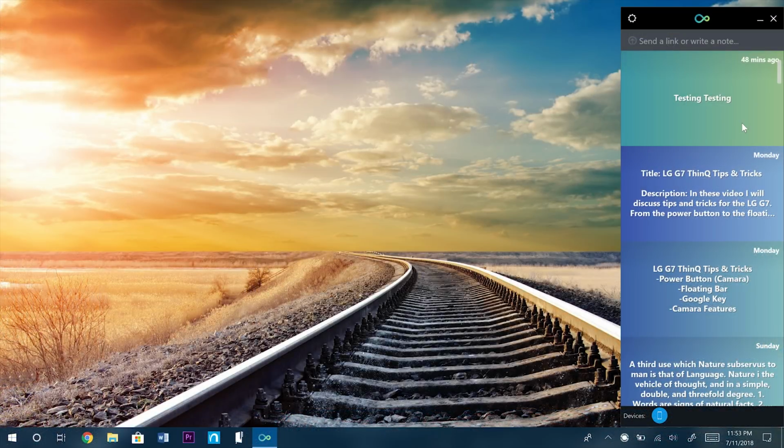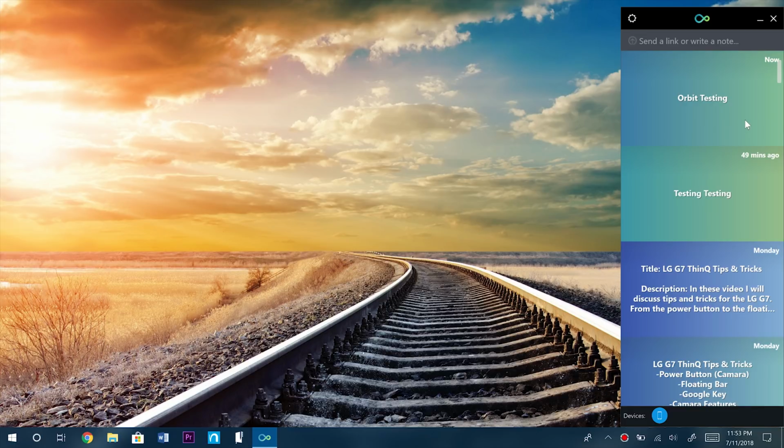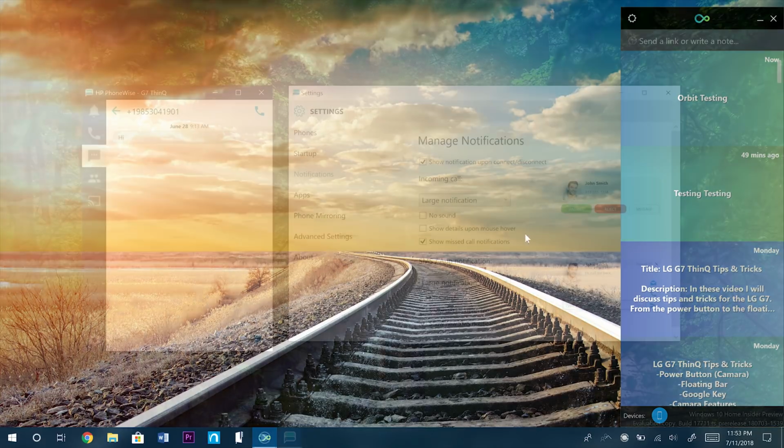Back to tips, try HP Orbit. It lets you copy text, send pictures, and videos from your phone to your PC, and vice versa.